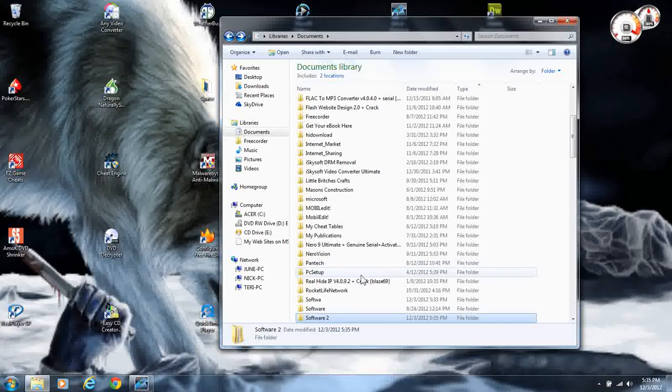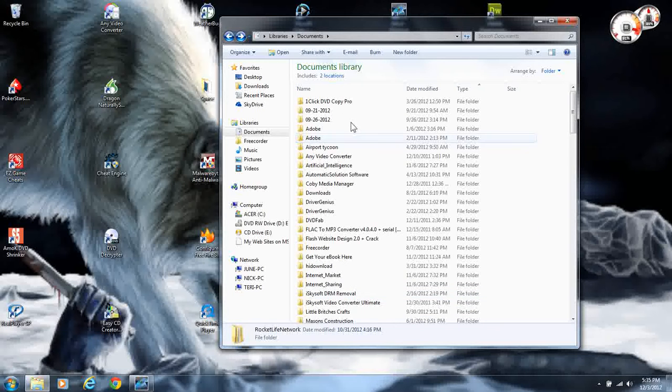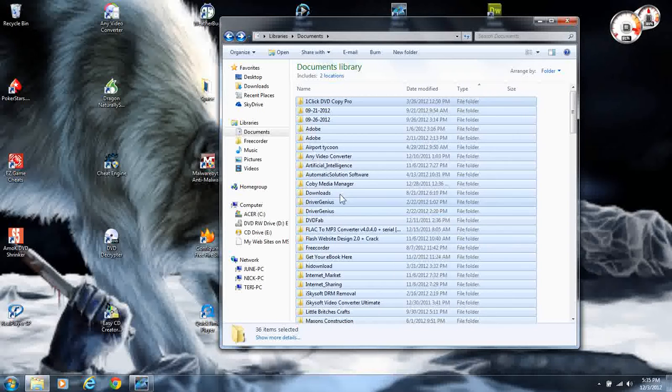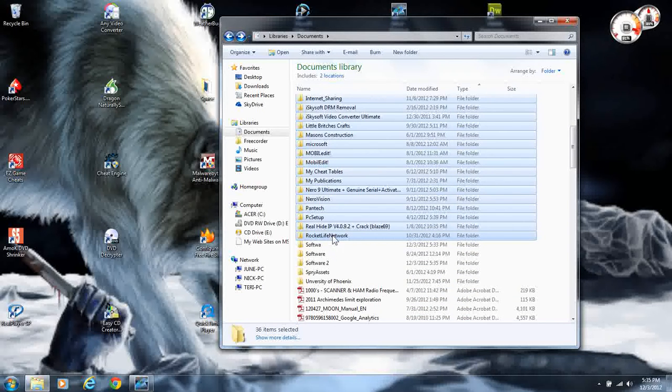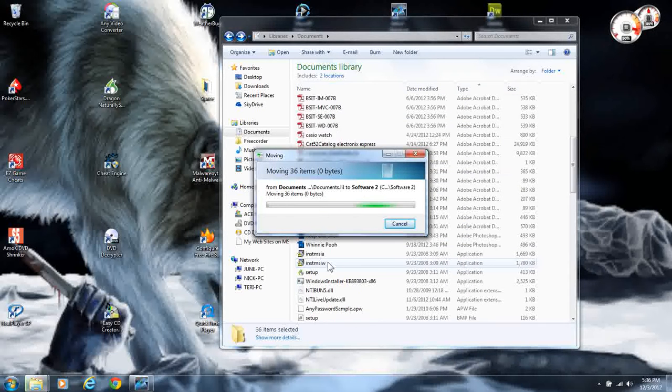Because I will come here, and I will click the bottom one. I will scroll up to the top. I will hold Shift, and I will click on the top. As you see, all of them are highlighted. I will left click on the mouse, drag it down, and drop it into the software folder, the one I made.